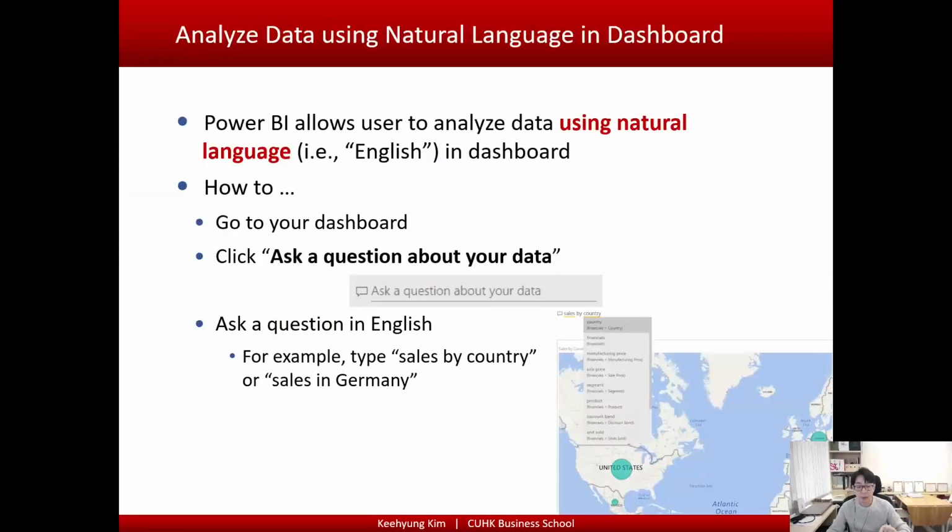And also in Power BI, you are able to utilize natural language. Natural language means basically human language we are using in daily life. So in Power BI, you are able to utilize English language in dashboard to ask what to do to your Power BI. So basically, you can create a visualization by simply asking Power BI in English. So let me show you this really quick.